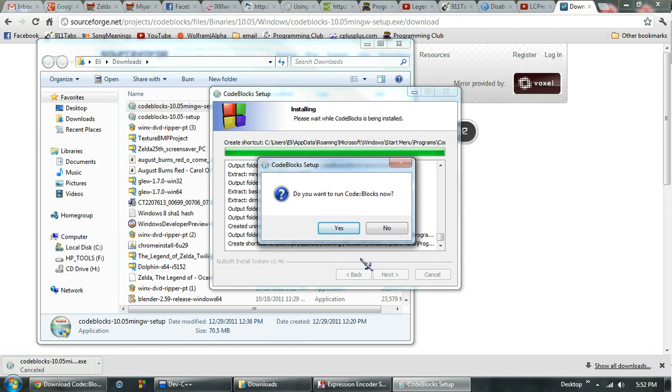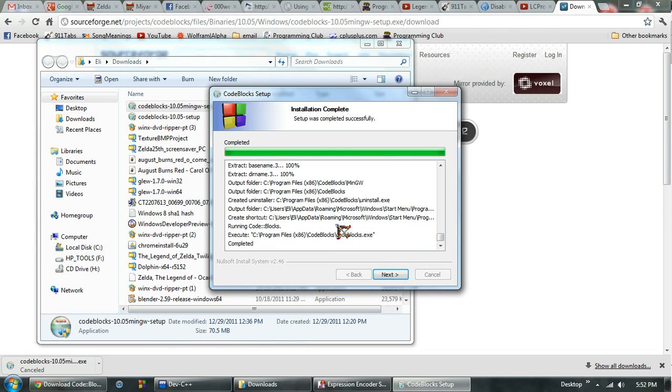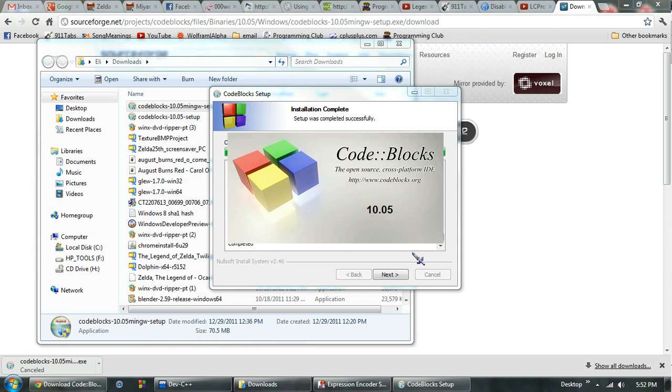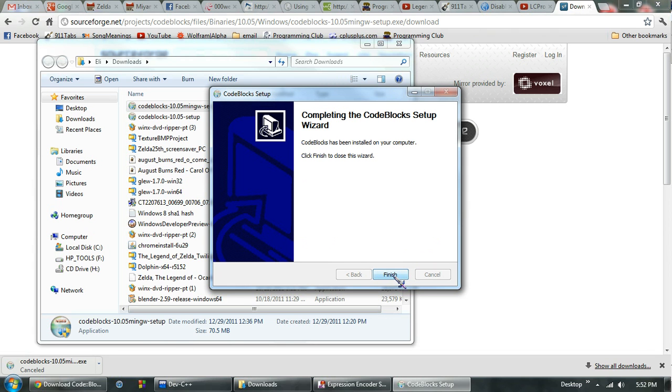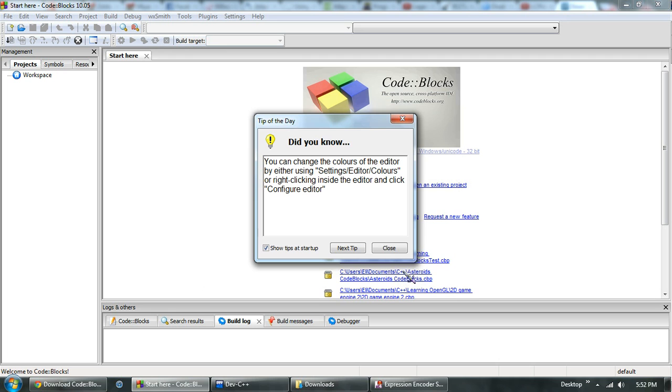Okay, now that it's done loading, it prompts us to see if we want to load Code::Blocks right away. We can hit yes. Let's set up here, start loading it. You can hit next, and then just finish, and you're good to go.